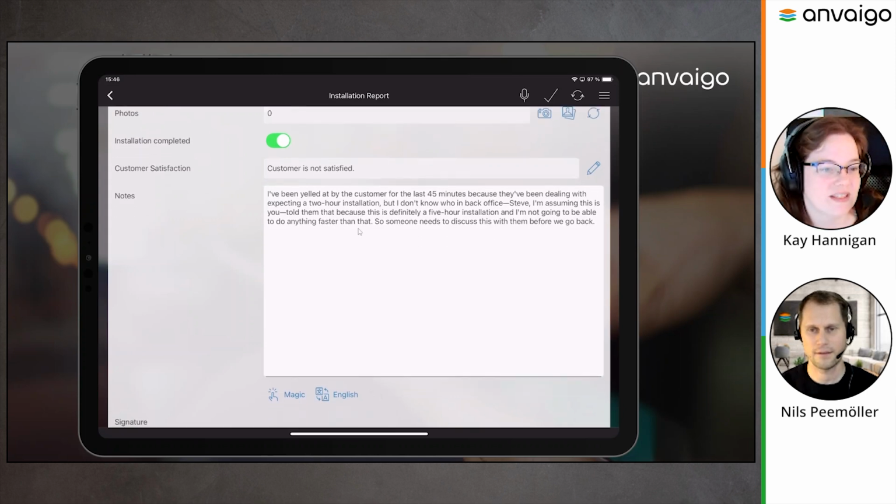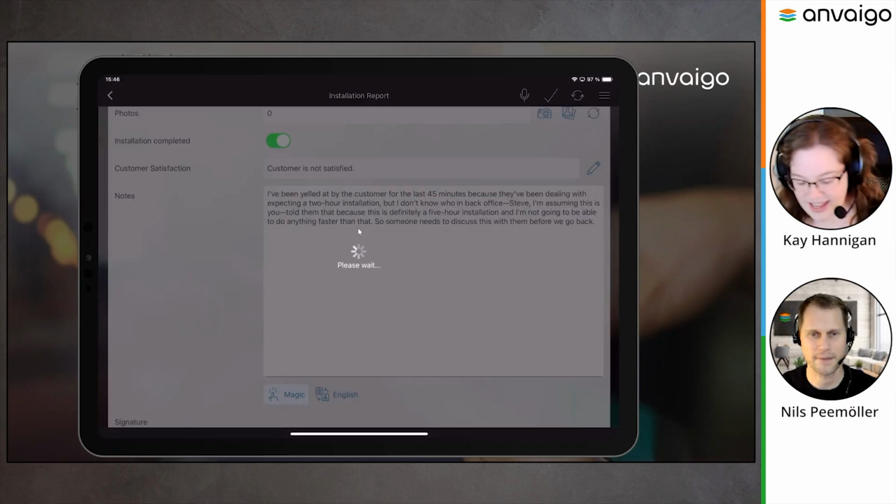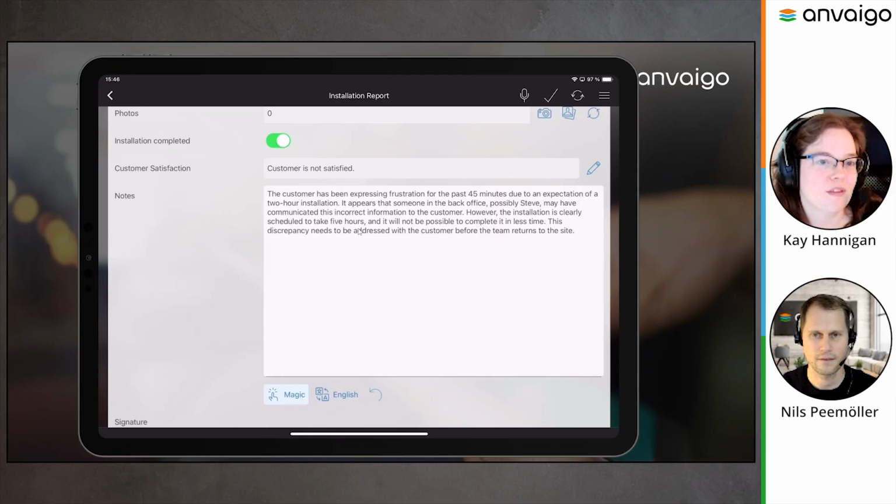And down at the bottom, you can see I've got a beautiful little button that says magic. So let's go ahead and hit some AI magic. And I'm just going to let that do all the thinking for me. And it's going to give me a much more professional outcome here. It's going to give me some sort of information that I can actually provide to the customer. The customer has been experiencing frustration for the past 45 minutes. Okay, this is not like yelling anymore. It appears that someone in the back office, possibly Steve, may have communicated this incorrectly.